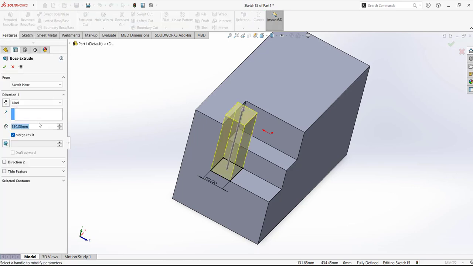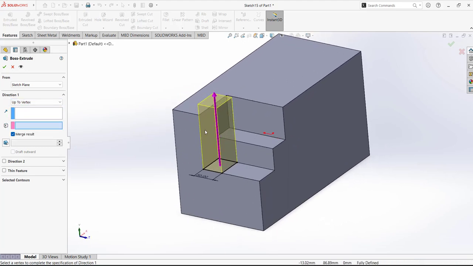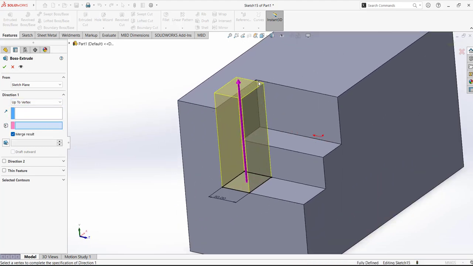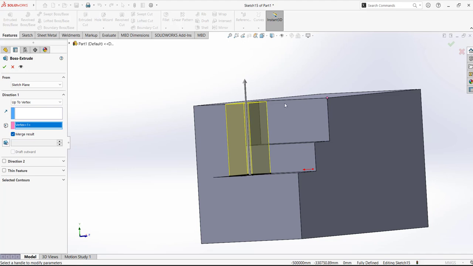Go for extrude boss. Select the end condition here. Now we will select up to vertex here. For that you need to show one vertex point. I'll show this vertex point here. So this extrusion will come up to the level of this vertex point.